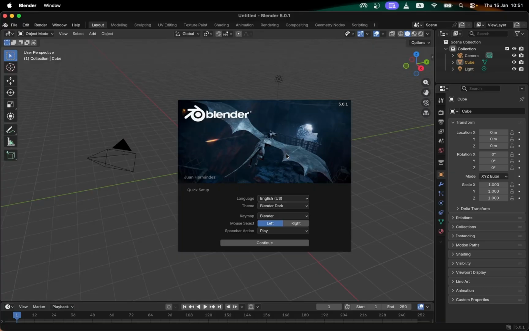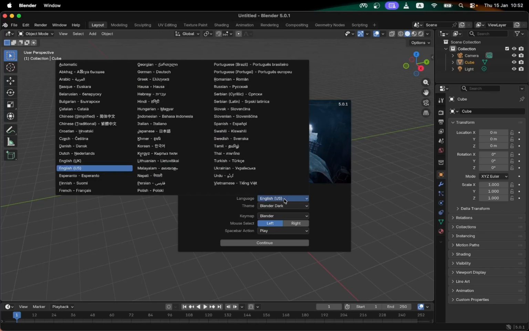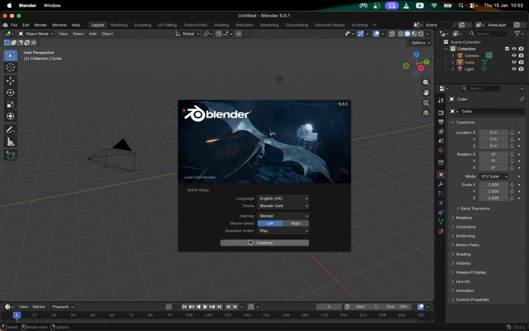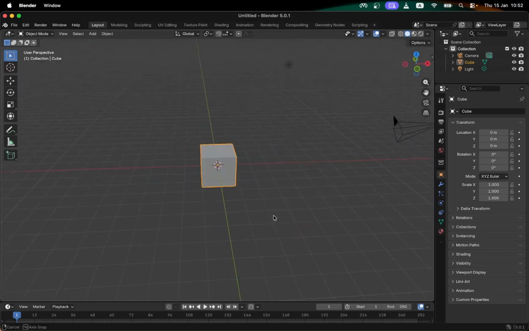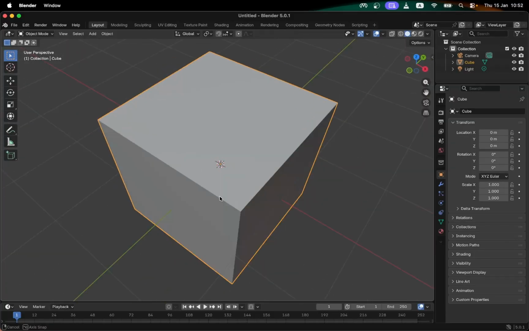If this is the first time Blender has been used, we'll get the options set up. All we need to do here mainly is set the mouse left or right and or the language. So let's set that to English in this instance. And for legacy purposes, we'll use the right click. Continue. That'll give us the standard launcher. Click anywhere. And there is Blender ready to use.